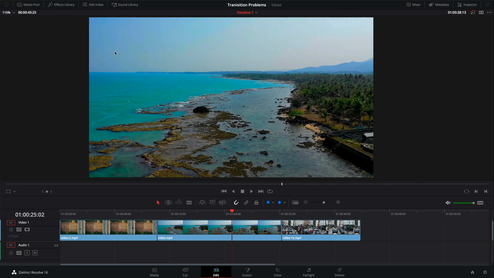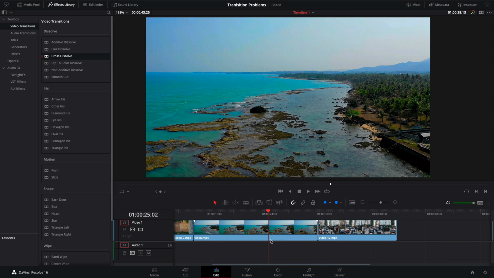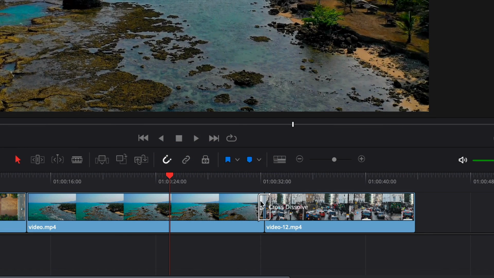And what we'll do is open up the effects library, and we're going to go to a cross dissolve because that's really the effect I want to talk about today. But this equally applies to actually any effect on this list over here. So normally what you would do is pick up your cross dissolve like this, and we'll put it in the second transition there.